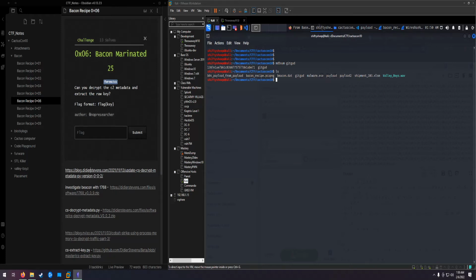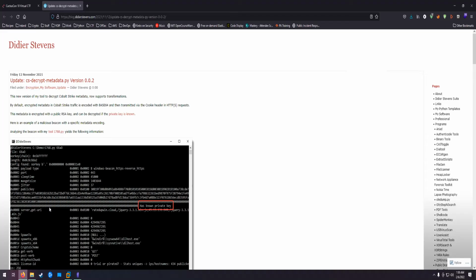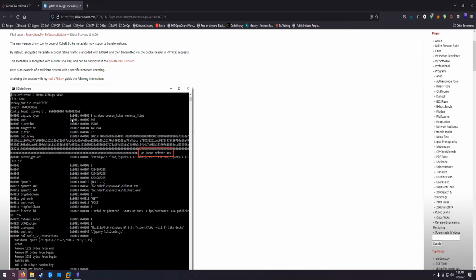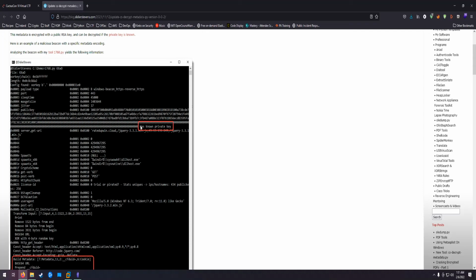I was not sure how to handle this, and what I found out was I just searched for Cobalt Strike decrypt metadata, and this is what came up. It wants you to take that beacon and run this tool, 1768.py from Didier, I probably just butchered his name, Mr. Stevens. What it'll do is pull out some of the config information from that beacon. And what we're hoping is it has a known private key, because if it does, then we can probably just decrypt it.